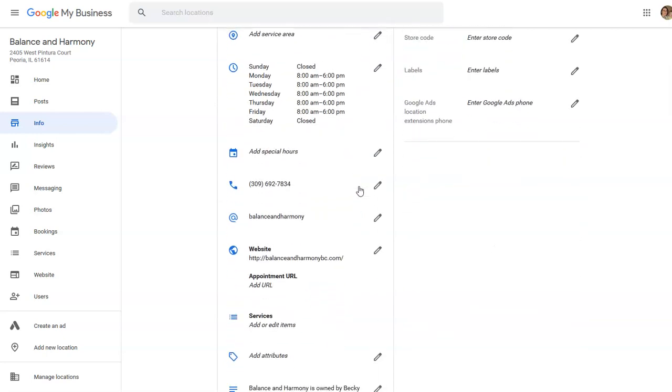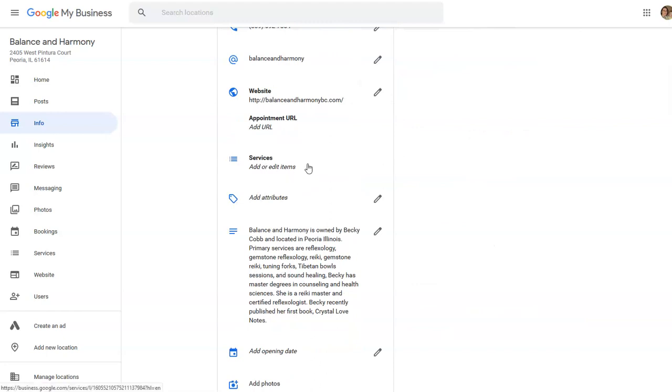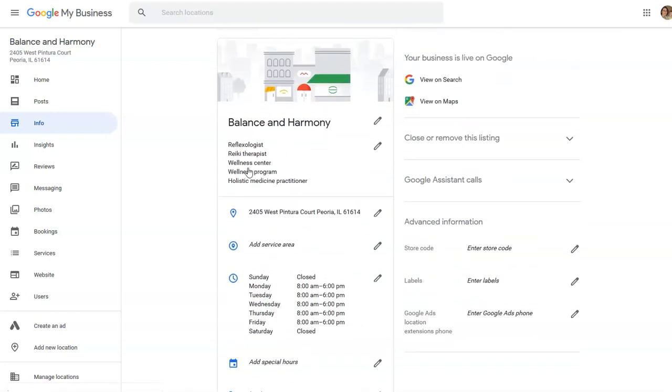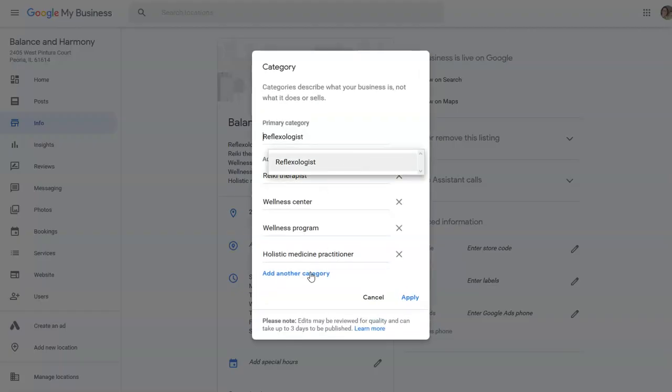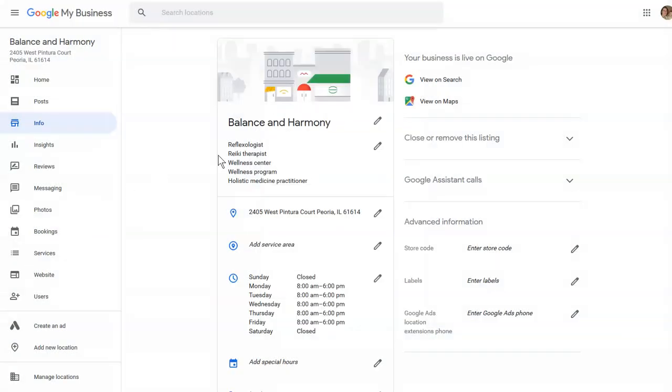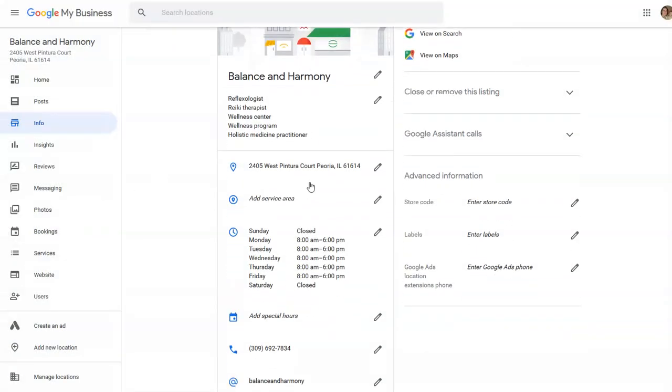So while you can add things under your services, definitely want to make sure you have all of your key things listed up in here. So you can add another category if there is something else that you do. So think carefully about everything you've got and make sure that they are listed there.